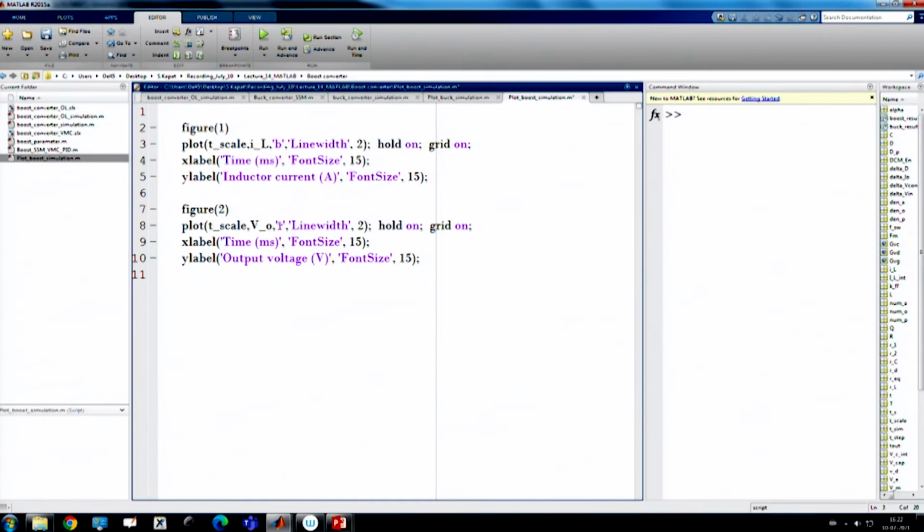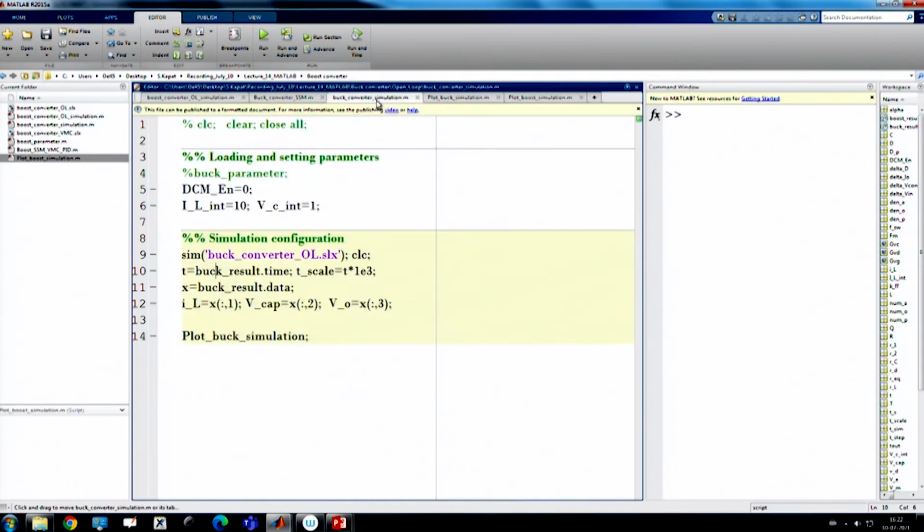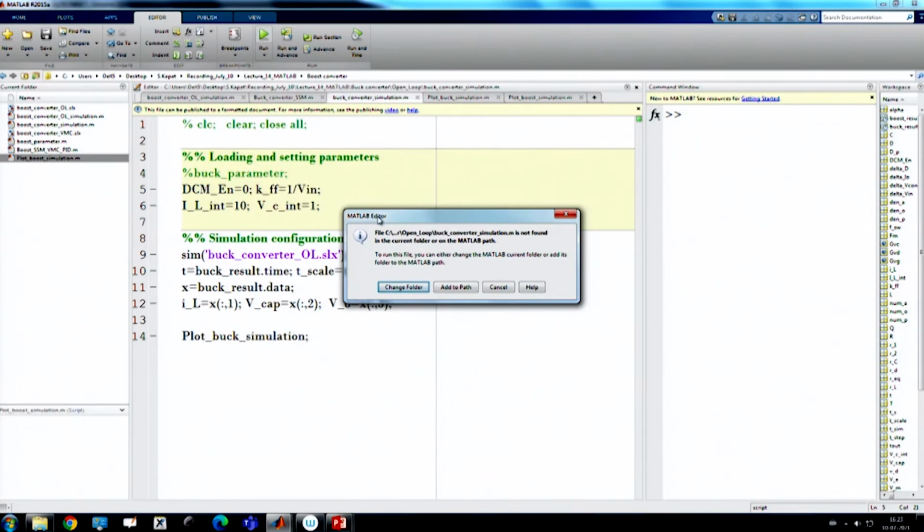This blue color is where we are using a feed forward action, and in the boost converter I am using a feed forward gain. You can set some KFF gain, let us say 1 by 12 or something like that, because it is 3.3. I will set 1 by V because we are multiplying with the input voltage, right. So the feed forward gain is 1 by V. Now we want to rerun this simulation and check what happened.